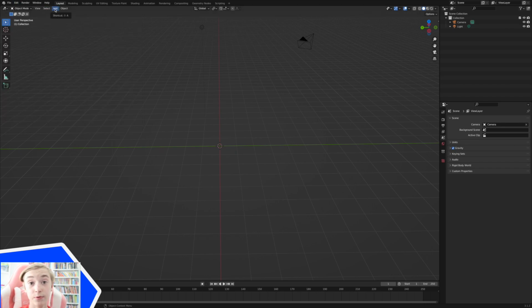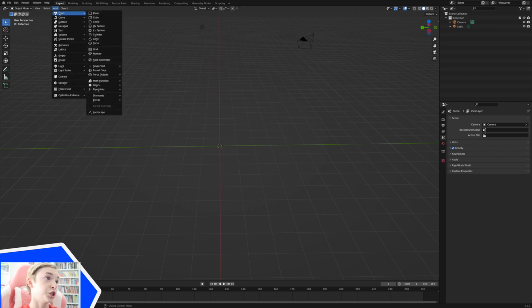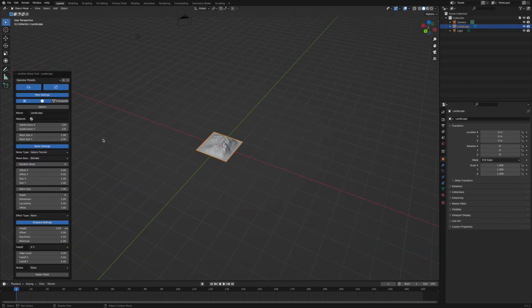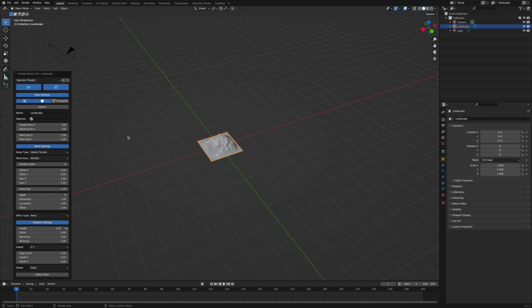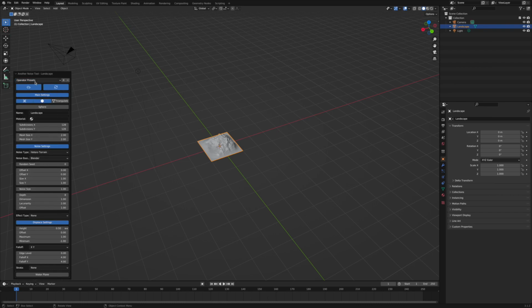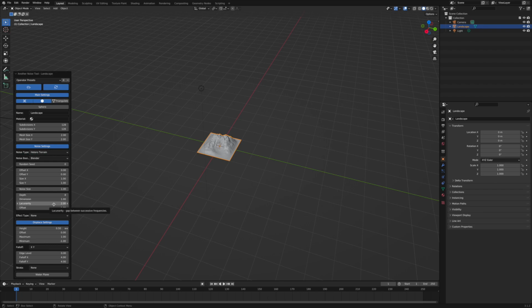So now that you have that enabled, you can now go up to here to add mesh landscape. And if you press down here, you can see we have a whole bunch of different things we can make our landscape into. What this does is it takes a plane and it takes modifiers and textures and uses them to make different noises that kind of look like mountains. So what we're going to be using is just what it starts with, and we can kind of change a couple of these things in the settings.